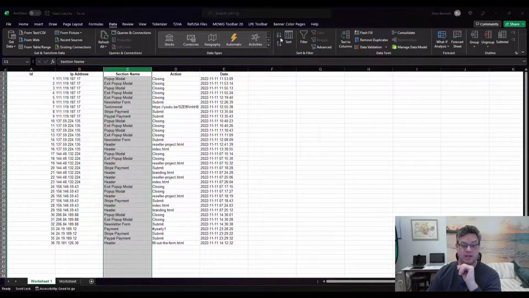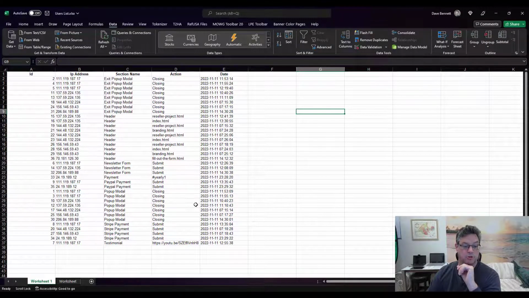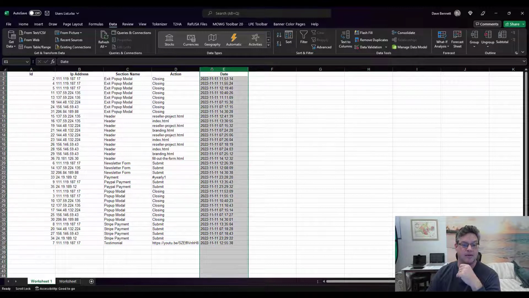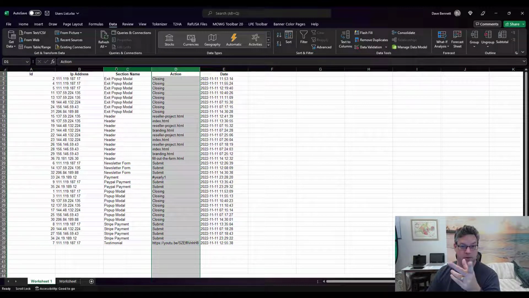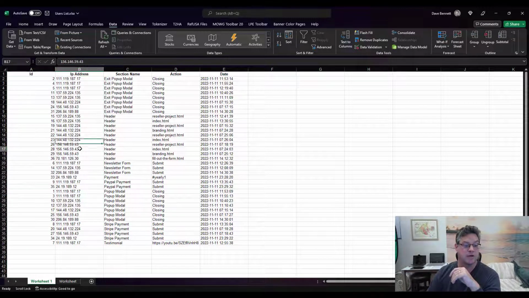And then that way I could actually see how often people are closing it as opposed to clicking something inside of it. If most people are closing it, then it's not doing its job very well. If most people are clicking something inside of it, it's doing its job very well. Okay, so that is cool. So we can see the date, we can see the action they took, we can see the section name, who they are.